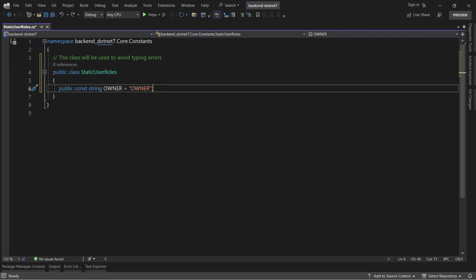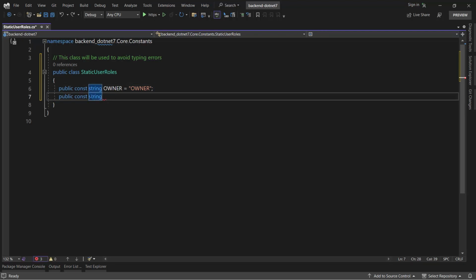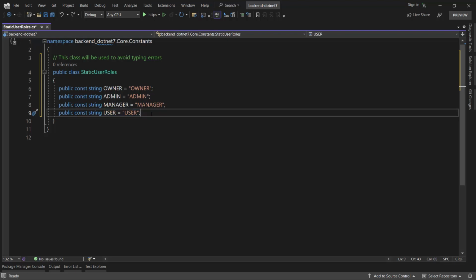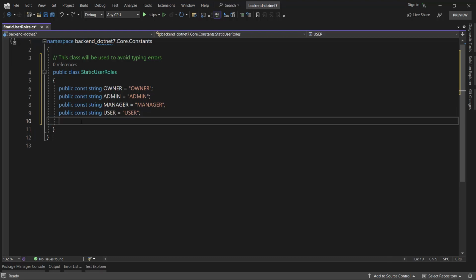This is the first one. After that, I want to create another public const string of Admin, which equals ADMIN. And after that, I create another public const string of Manager with the value of MANAGER string. And after that, I create a public const string of User, which equals USER. This is it. So we can create these constants and we can use them. But in order to use them, we need to change this class to a static. We will make it a static class.